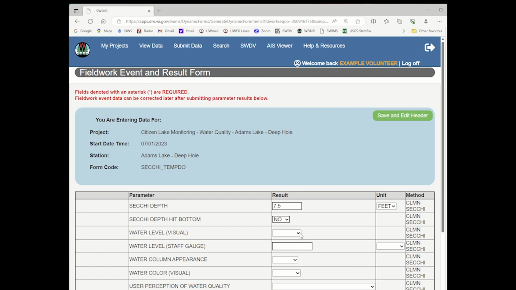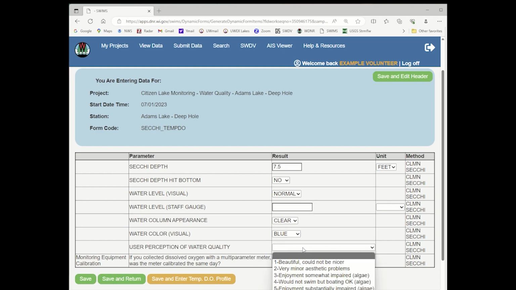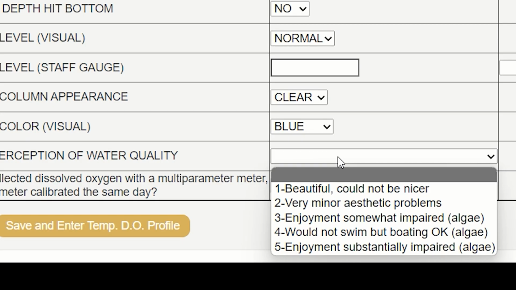If there's anything that you did not monitor, please leave it blank. Do not enter zero or anything else. A value of zero implies that you did monitor for that parameter and the result was zero. The user perception field refers to your perception of the lake's water quality that day, especially thinking about the amount of algae in the water. Choose a rating between 1 and 5.